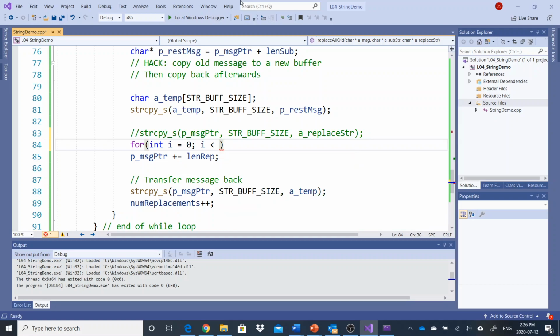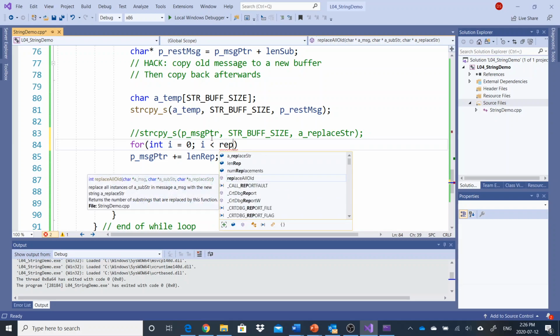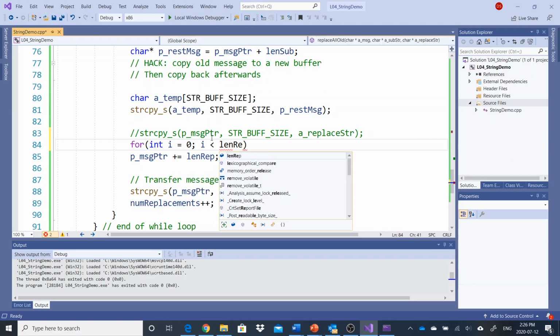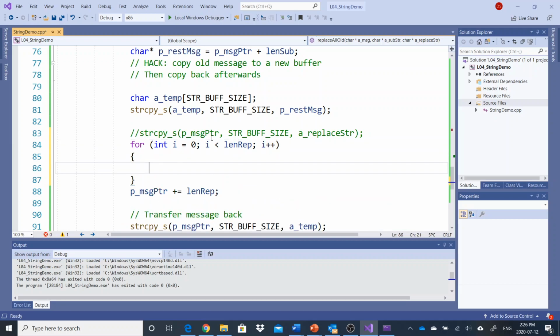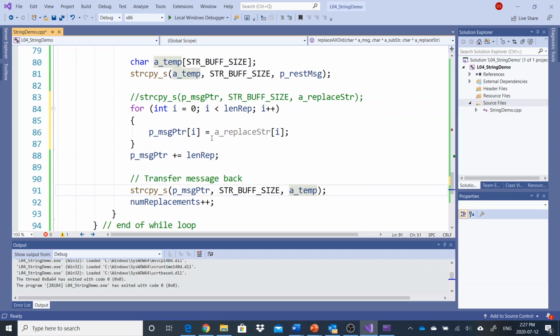So, len rep, the length of my replacement string, i plus plus. I am going to set p message pointer at position i equal to replace string at position i. If I do it with a for loop, it's not going to include that 0 at the end. I'm just going to pull off the E, the H, and then stop. I'm not going to copy over the 0. I'm going to then increment that by 2, and then I'm going to do one final string copy from the temporary buffer over to my new message, and that should do it.